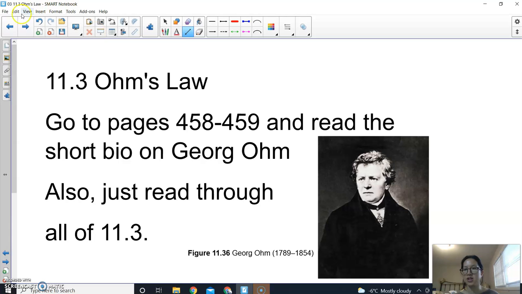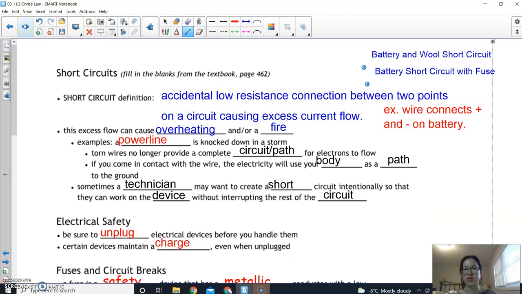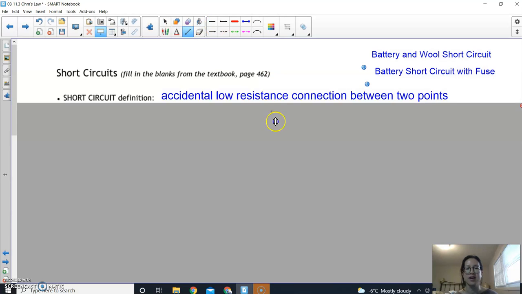Okay, so let's go on and talk about short circuits, okay? So maybe I don't know if this is worse or better. Okay, anyways, I'm going to do this, okay?